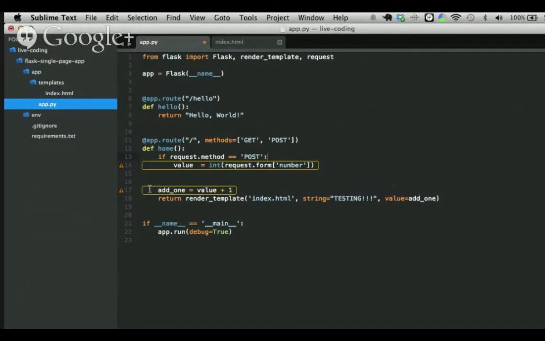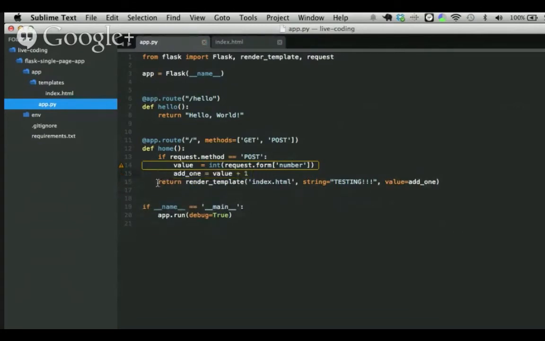And so save this real quick. Add that over one. See what the issue is here. Multiple spaces before operator. I have more spaces there. So this is everything this is going to handle the post request. So if the method is post, we're grabbing the value from the form, we're adding 1 to it, and then we are passing it back.